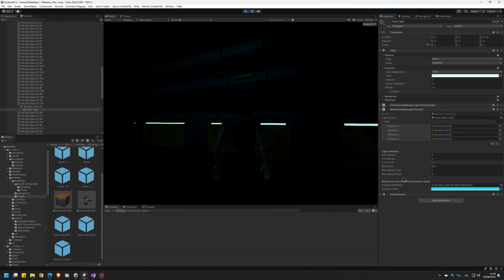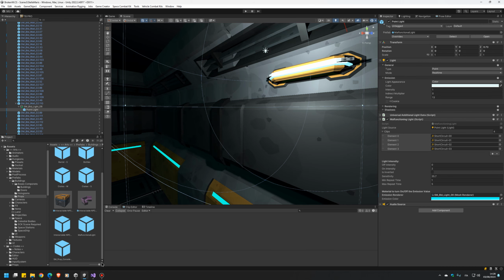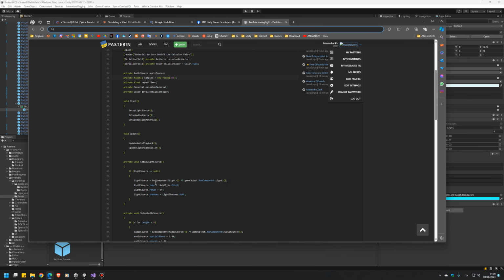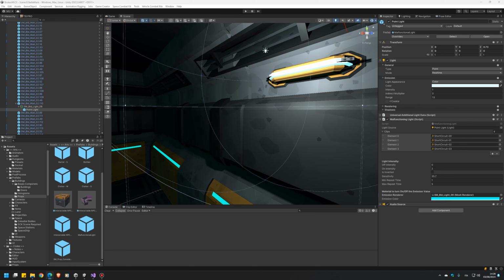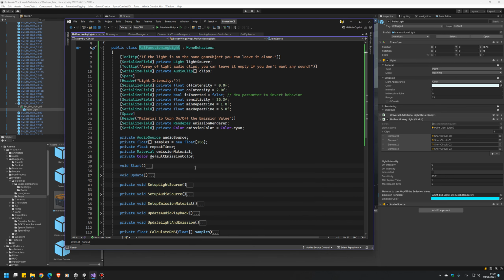How it works is quite simple, and I've also made a copy on Pastebin, so you can grab the code from here. Basically, we have the audio clip array, obviously the source light, and we can set the intensity at the minimum volume and at the maximum volume. As you saw, we have an inverted option, so we can switch from default on light to default off light.